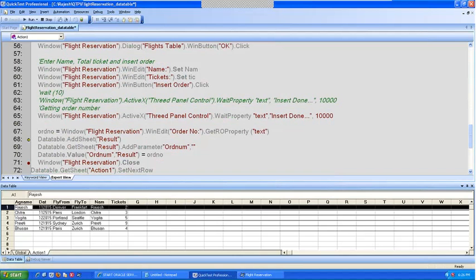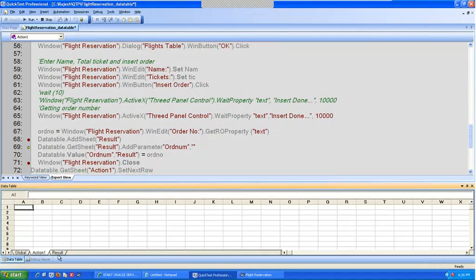Let's run this. Can you see here, guys? A new result sheet is created. Can you see? Now a new result sheet is created. Right? Now what I'm going to do, I'm going to run the next code. You see? Order number is generated. You see? Order number, that's the name that's put here.